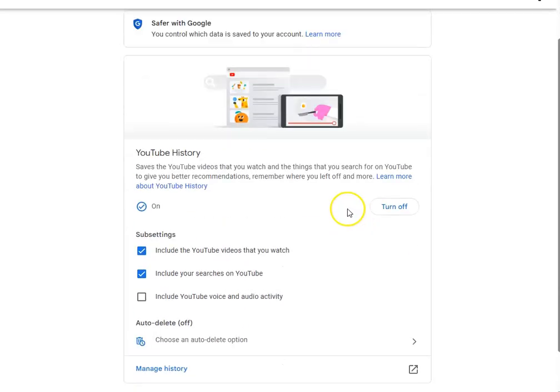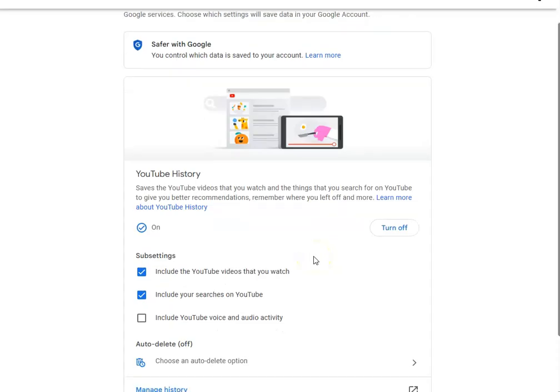You can also do things like include subsettings. So you can include YouTube videos that you watch. If you tick these, it saves them, basically. It's a bit counterintuitive the way it does it. You can include your searches in YouTube, so you can unclick those. If you want YouTube to remember what you've searched on and help build a history, and you don't want to turn it off, because if you turn it off, it's kind of running blind there.